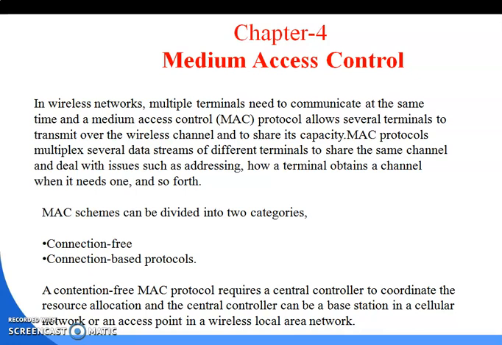In the connection based, there is infrastructure, and you can control the entire traffic system. But in case of the connection free, the MAC protocol requires a central controller to coordinate the resource allocation, and the central controller can be a base station in a cellular network or an access point in a wireless local area network. That controller may be a base station, may be an access point, whatever the point which controls the entire traffic. So MAC is nothing but a protocol which controls the entire traffic during communication in a wireless network.